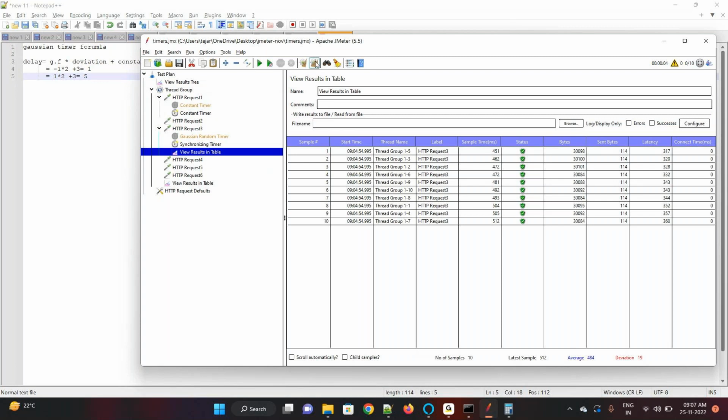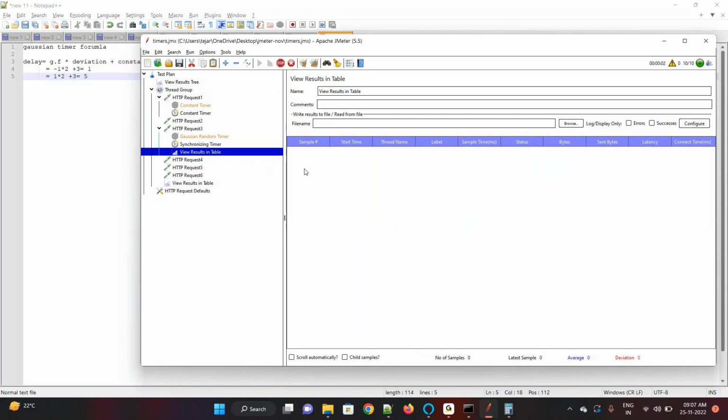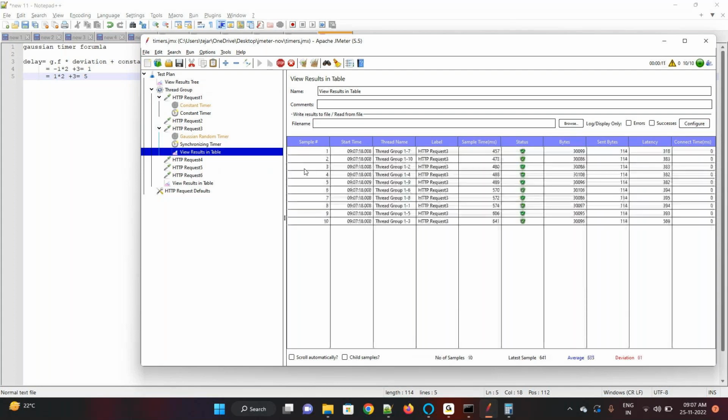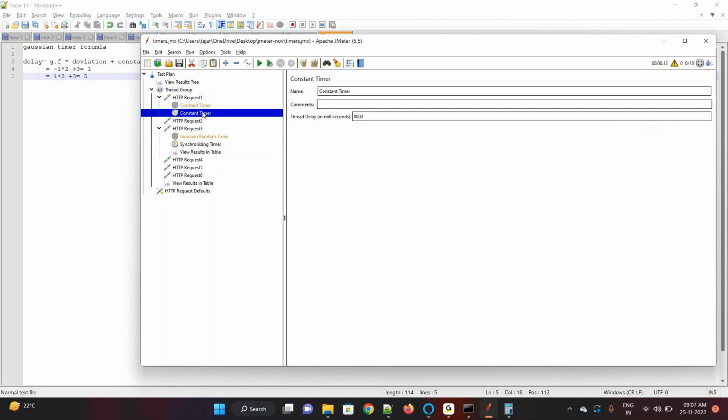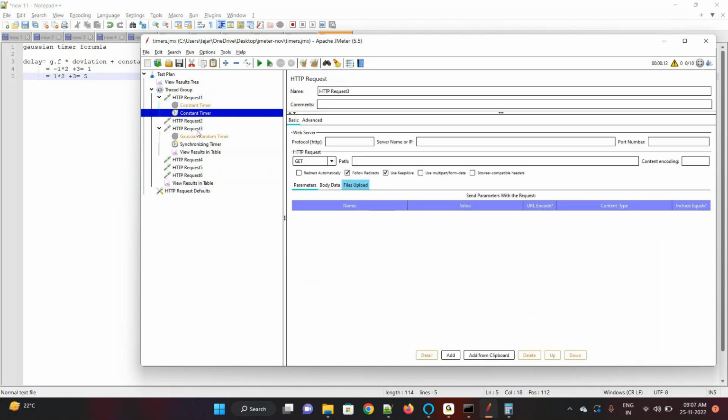But that is for HTTP request 1, right? Not for request 3. What will the synchronizing timer do? It needs a timeout. Request 3 will hit only after 1 and 2 complete. So what happened now? All requests passed. Because all came at the same time, no? Because the delay was applied at the same time. For request 3, request 2 comes at the same time because the request and delay are the same.